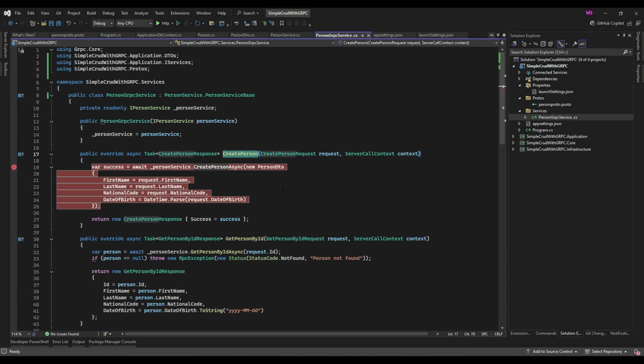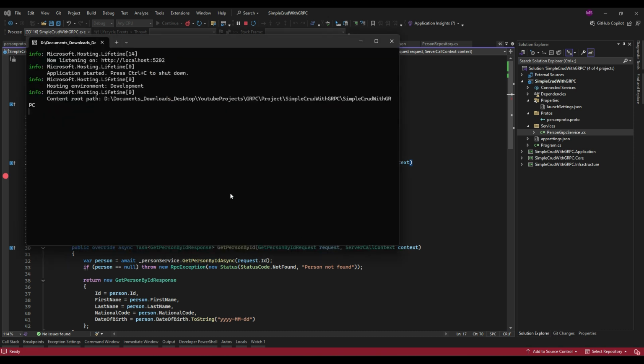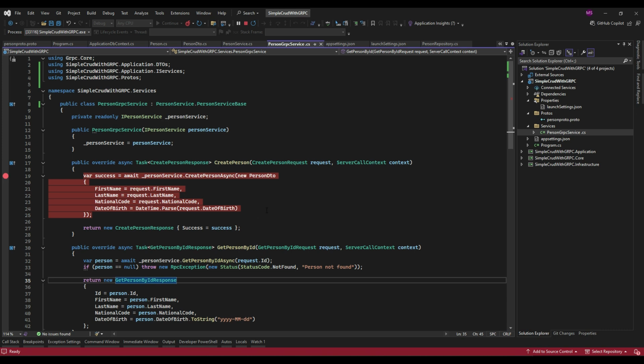Debugging is super useful for ensuring everything works as expected. And now you can run the application and test your services. Testing gRPC services in Postman is slightly different from REST APIs. Unlike REST, where you use HTTP methods like POST or GET, with gRPC you directly interact with service methods defined in your protofile. Here's how to test create person step by step.